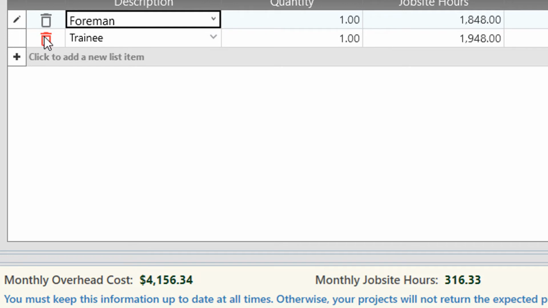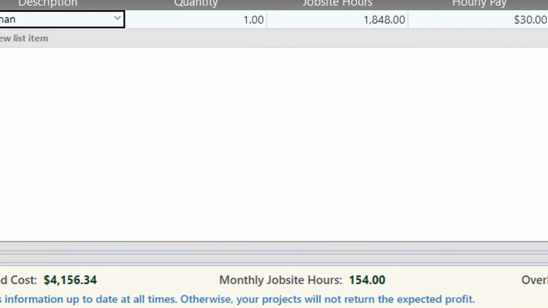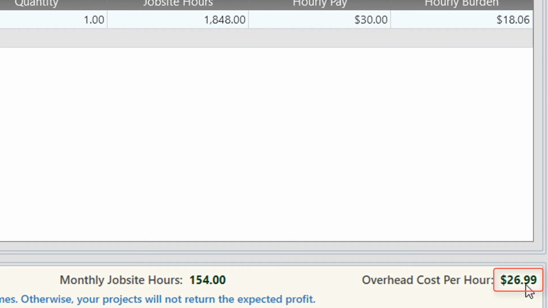Look how drastically this can change, and you have to keep up with this. Any changes you make in employees, overhead, you have to keep up with this. Otherwise, you will not be making the profit that you think you should. So let's go ahead and delete the trainee. And that went from $13 per hour for your overhead cost to $26.